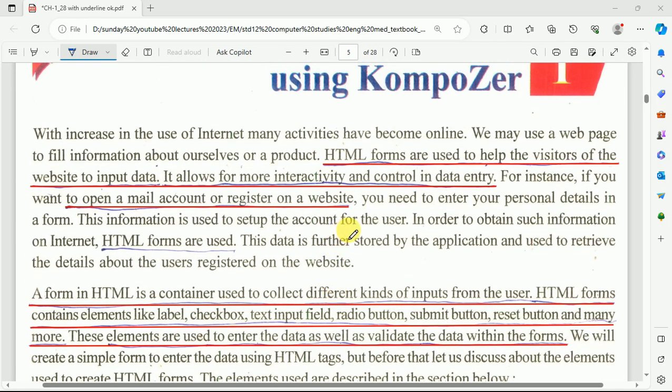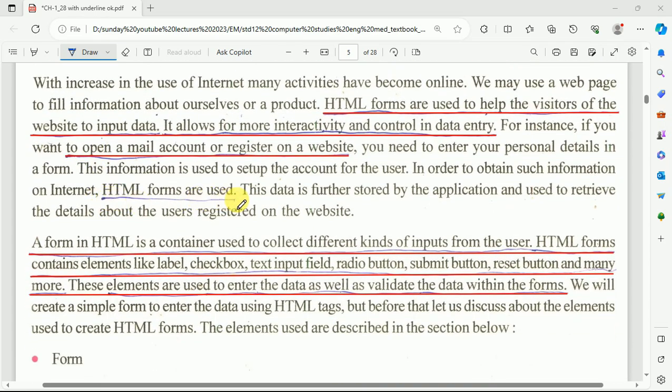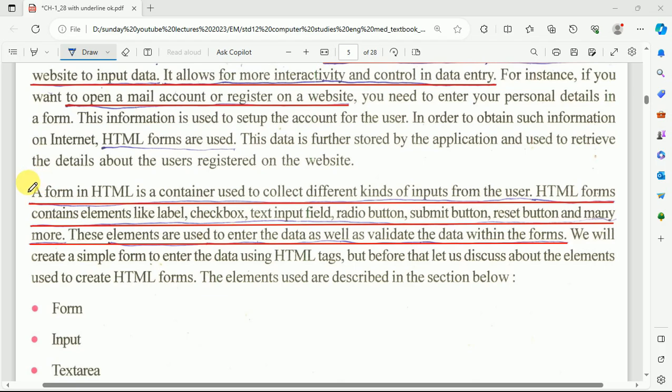The first paragraph, and in this paragraph, the first point is that HTML forms are used to help visitors of the website to input data, and it allows more interactivity and control in the data entry, right? So if you want to create different types of online forms, then we use HTML and the KompoZer software. Okay, so HTML forms are used, and the full form of HTML, you know, is hypertext markup language, and the definition is given related to the form.